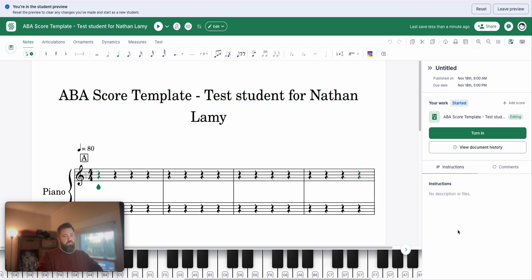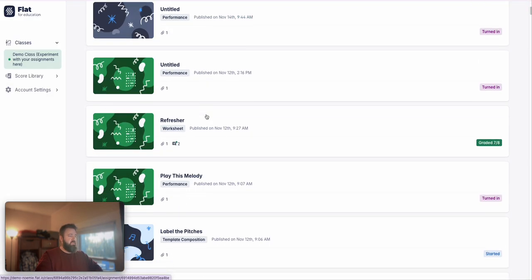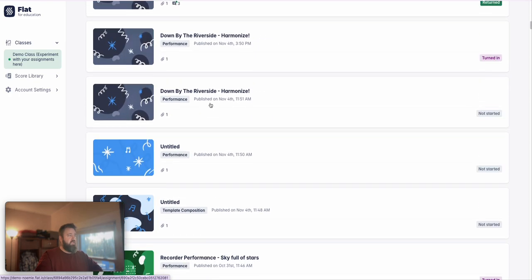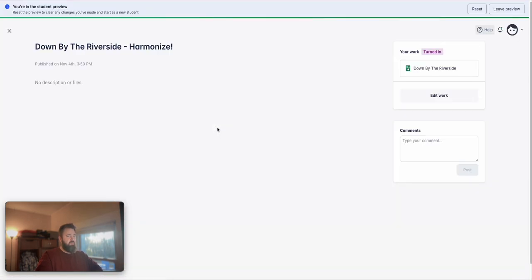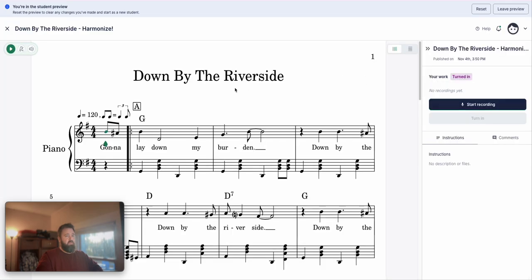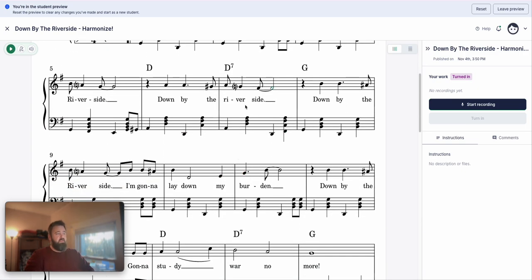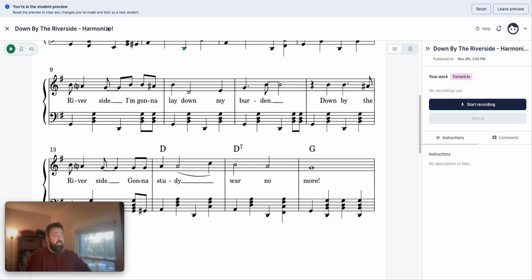Your instructions will appear here. Comments back and forth from teachers and students will appear here. And you can see what your students are going to experience. To find a version that has a little bit more descriptor, I'm going to go back to edit this work here. And you can see that you have the ability to not only turn in the work, but to edit it on the fly.